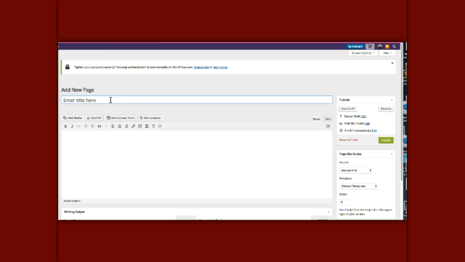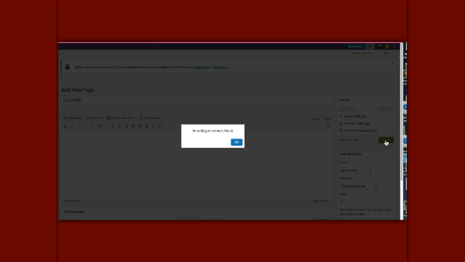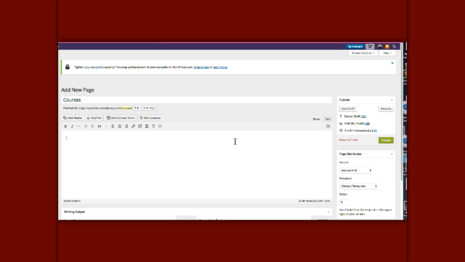Add another page titled Courses. And publish. Make sure that it's okay, that there are no writing errors found. And now we're going to go ahead and view the page.